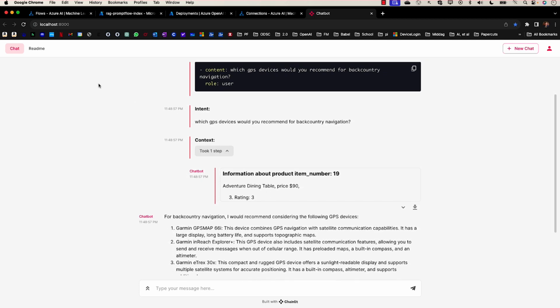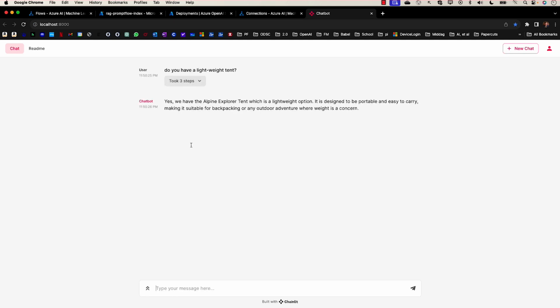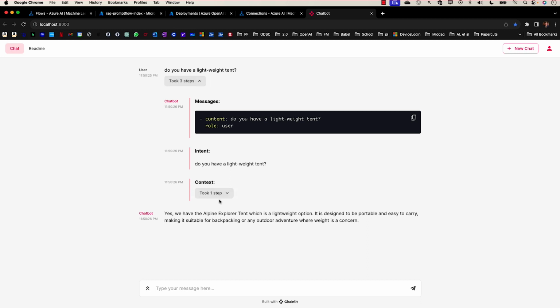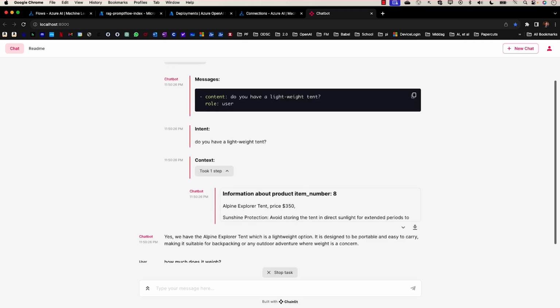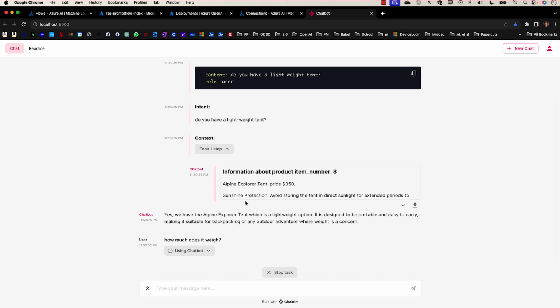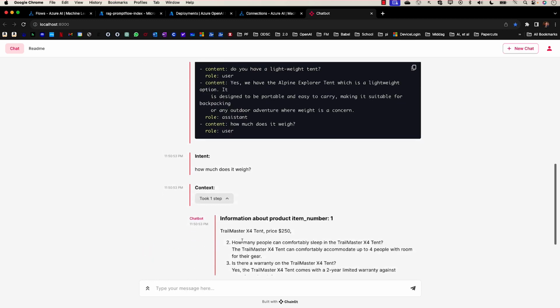Okay, it's my turn. Let's ask, do you have a lightweight tent? Looking at the context that gets passed, it seems that is a good answer. So it's working. Okay, my turn now. Let's ask, how much does it weigh? Okay, it says 4 pounds. Is that true?